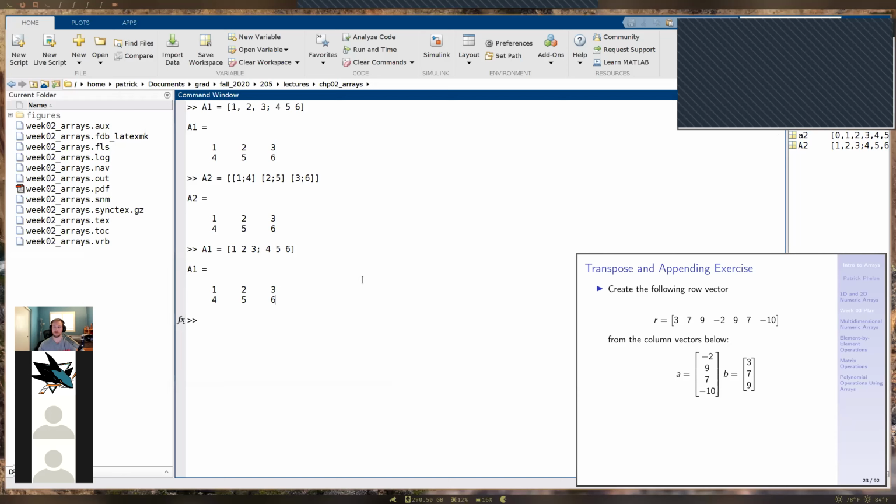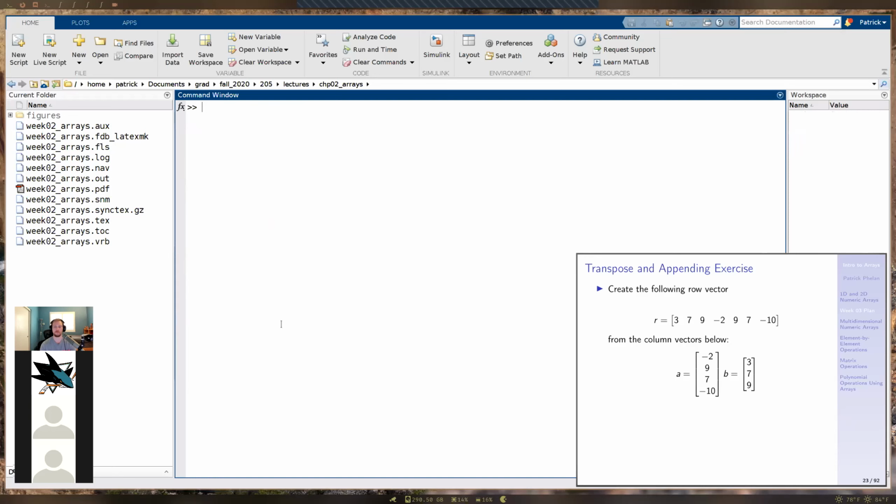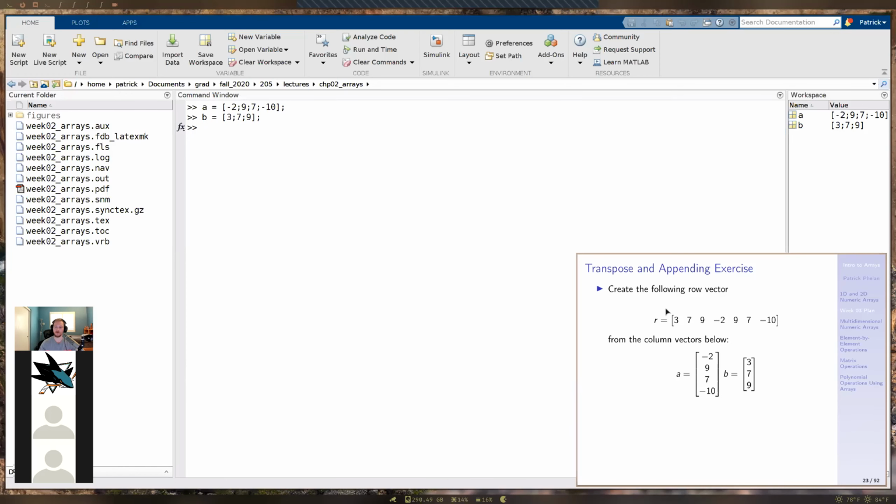All right, so let's do this right now. Clear all this. Okay, so I'm first going to create this column vector A. So A equals -2, -2, 9, 7, and -10. B, we'll do 3, 7, 9. Okay, so now we want to create this row vector R.